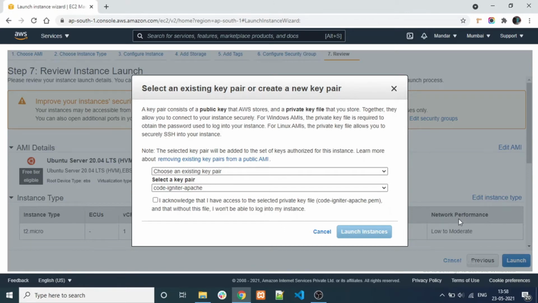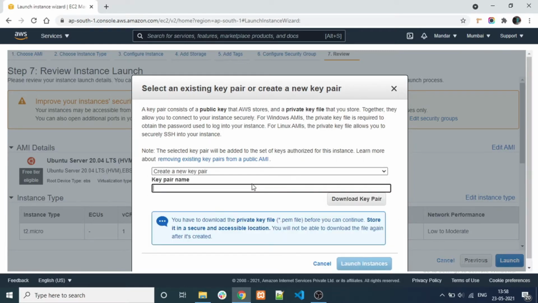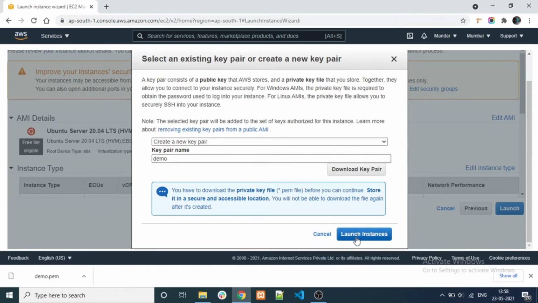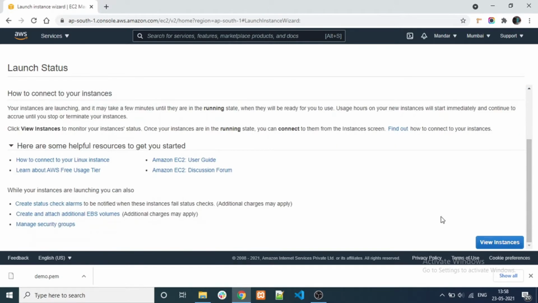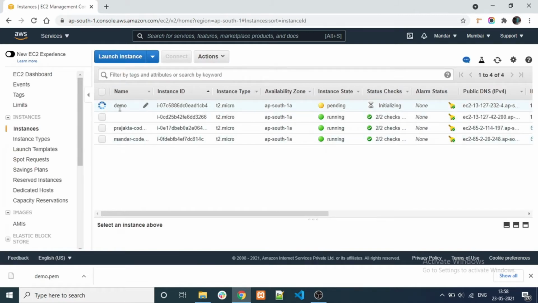Now create a new key pair. From the drop down, select create new key pair. Name the key pair which will be later used to SSH into the server. For our purpose, I'll name it as demo. Click download key pair. So your key pair will be downloaded, and then click on launch instances. You can click on view instances. So here the demo instance is being launched.